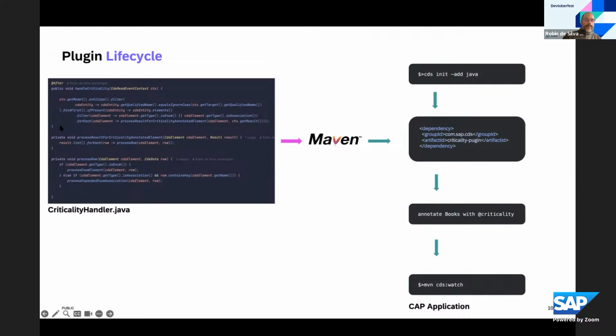This is the code example that you can see on the left-hand side. Once you have finished this handler, including tests and everything, you can install this to your local Maven repository on your machine, or even later to Maven Central on the internet. Then you have either an existing application or you create a new one with CDS init here on the right-hand side. And then you add this plugin to the POM.xml of your project configuration.